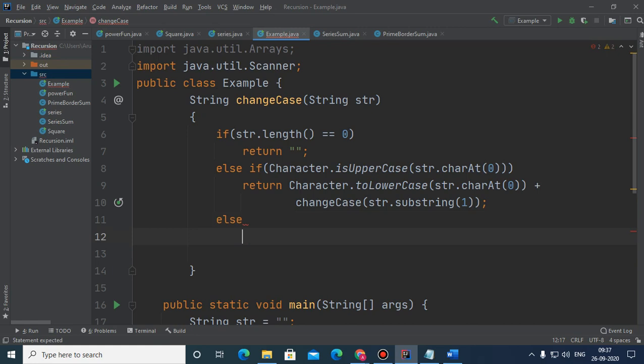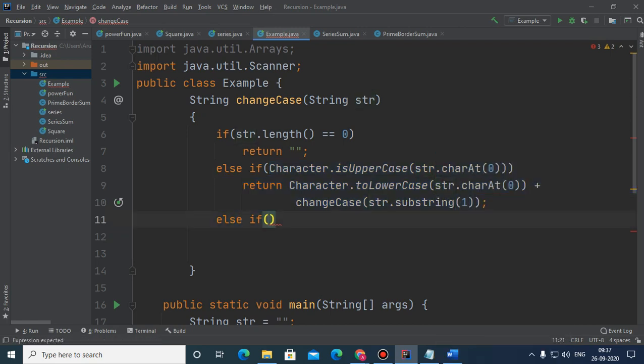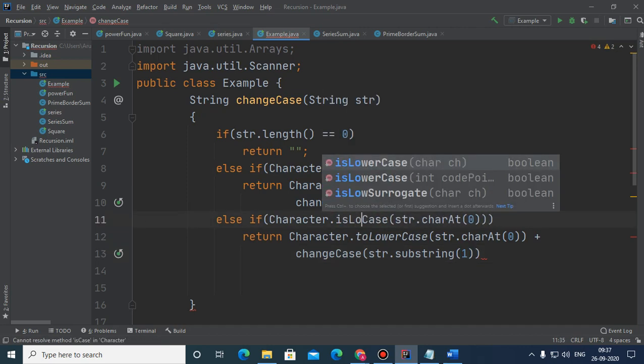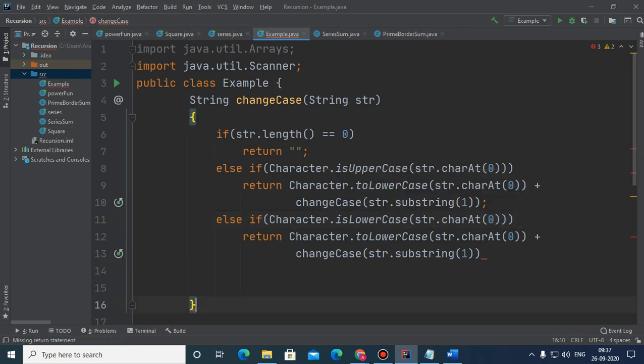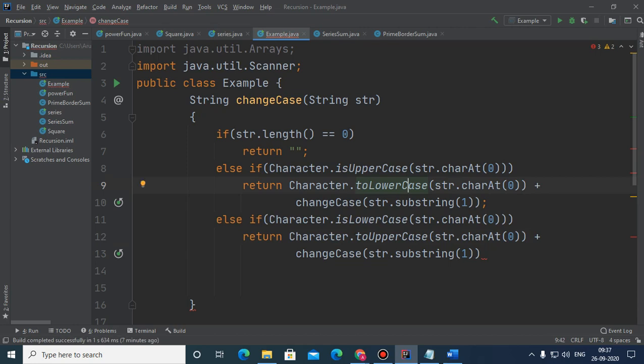And else what? Else if, not else. Just copy this whole statement. And everywhere you should write isLowerCase, and here you should write toUpperCase. And it's done.